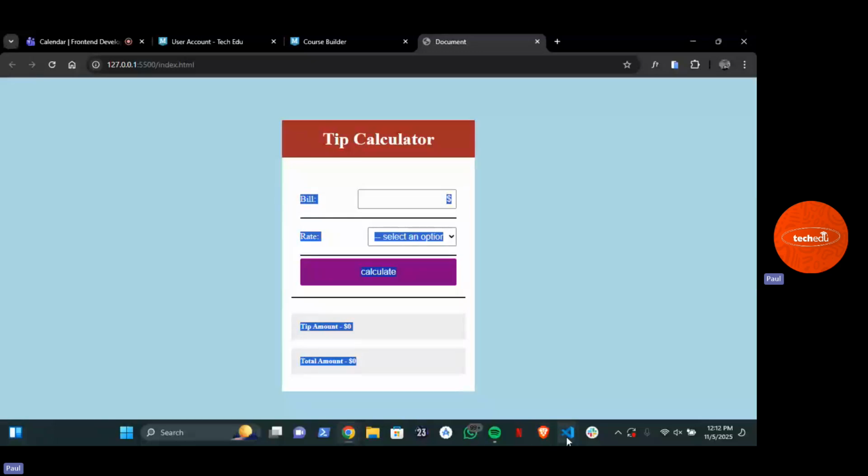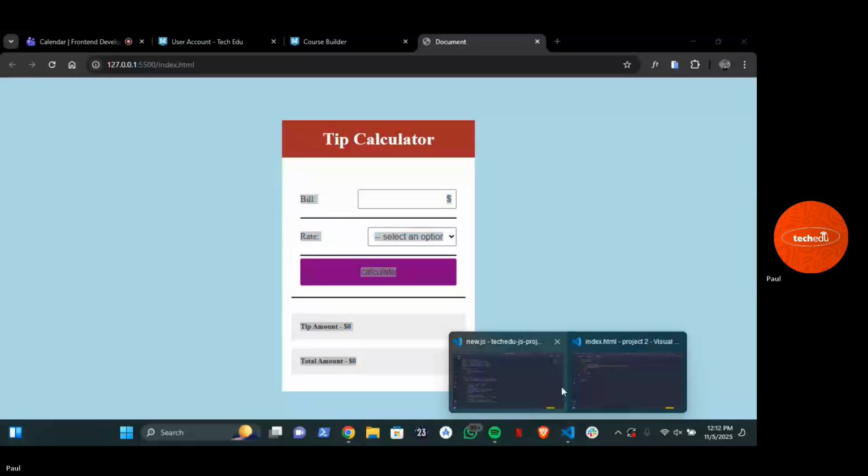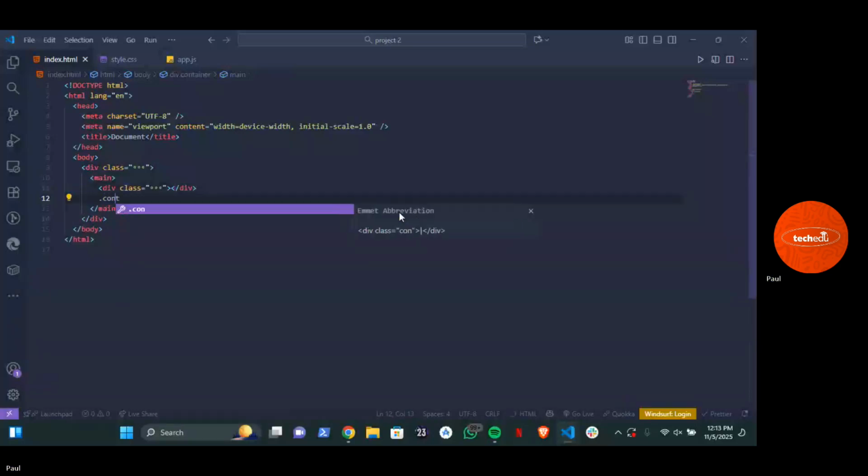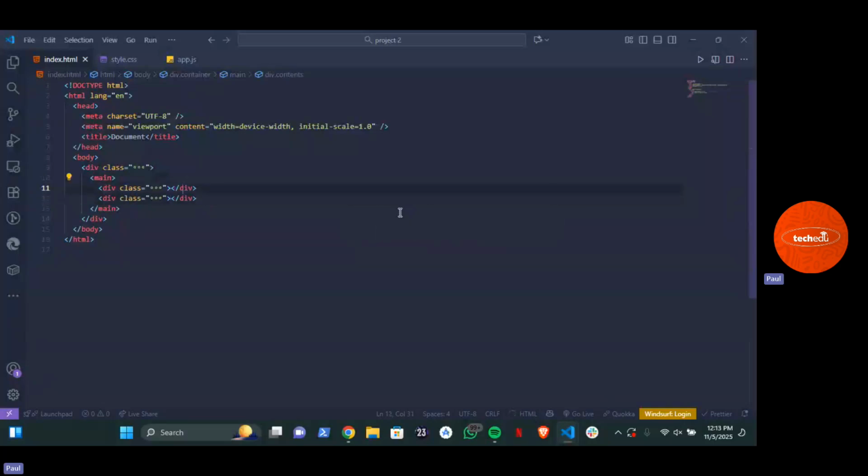So I can go ahead and I can come here. I can say, first of all, I'm going to have dot title of div. Then I'm going to have another div of dot, so let's call this content. Now, in this place that has title, I'm going to give it an H3 that's going to say what? Tip calculator.